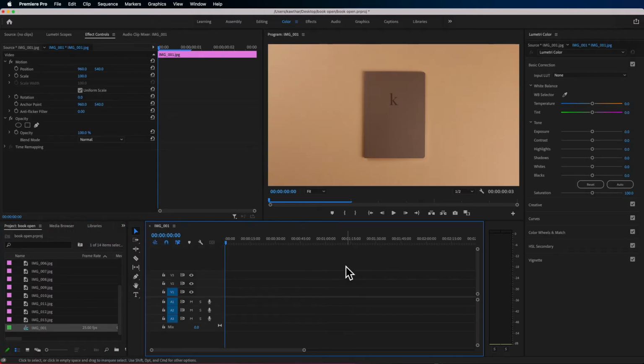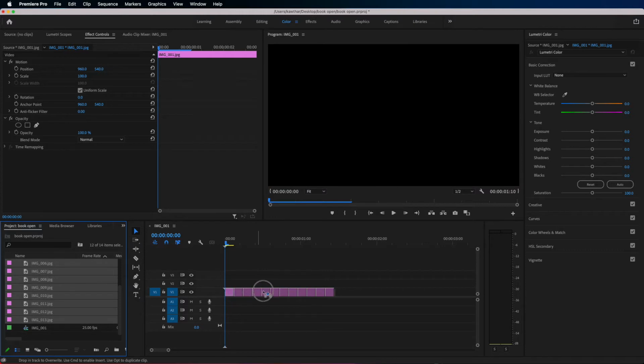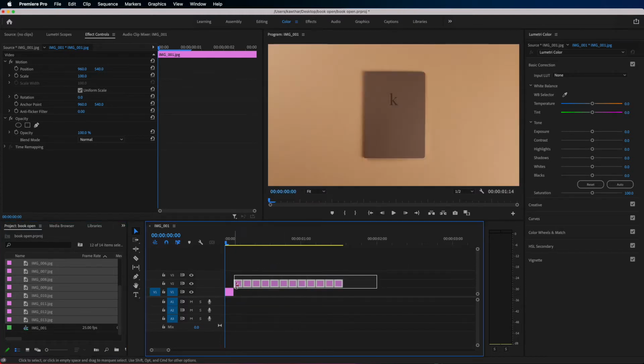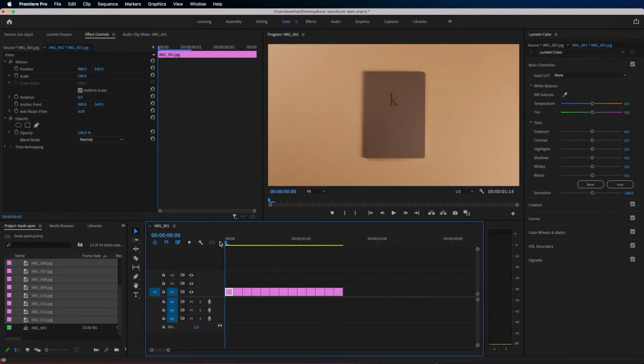Right click on the first image, new sequence from clip, and then you'll have the timeline panel. If you zoom in by clicking this option, right now we have only the first image. I'm going to add the rest of the images, so select from image number 2 until 13 and place them in your timeline. Let me just put them in the same line as the first image.